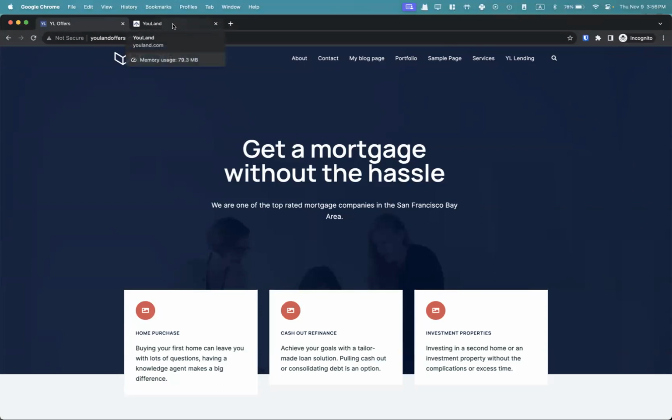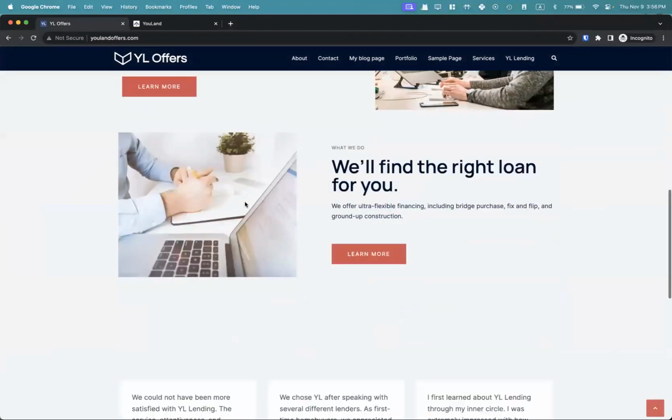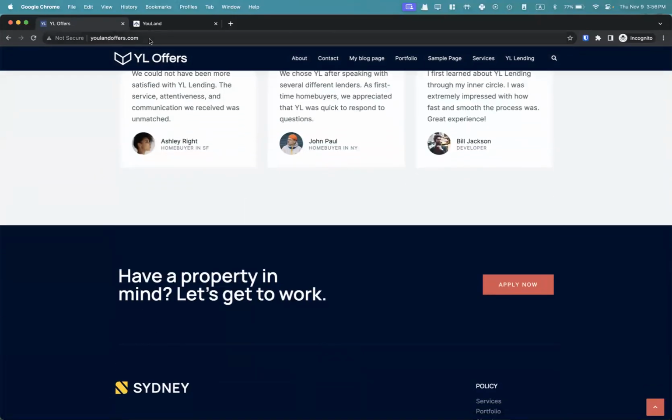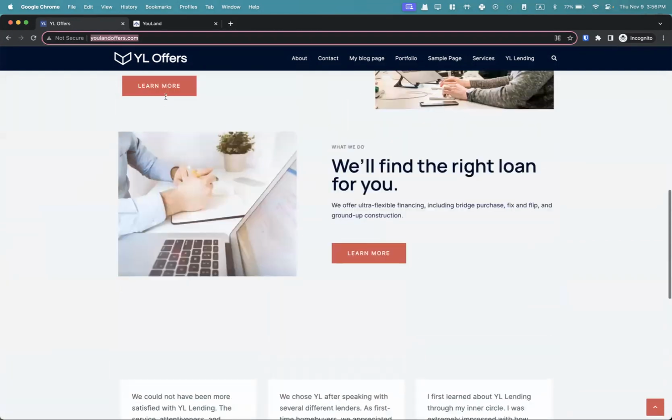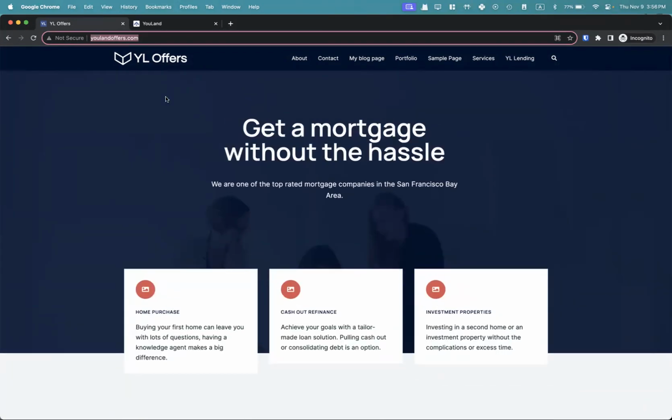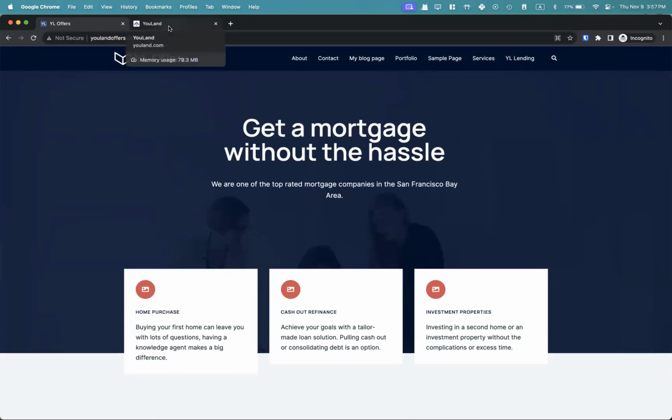Today, we'll be going over the process to set up your white label solution for brokers. So let's say we're a broker at youlandoffers.com and have a landing page here. This is a site built in WordPress, which is a pretty common tool that brokers and other lenders might use, and that's why we chose to go with WordPress today. If you use a different system, the steps might be slightly different, but the overall process will look very similar.